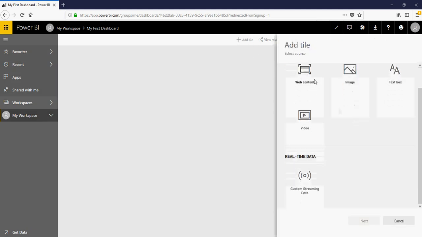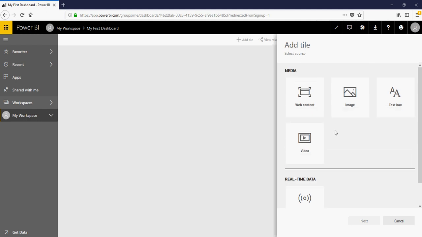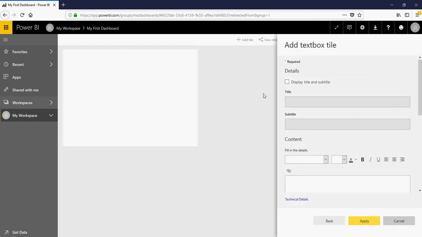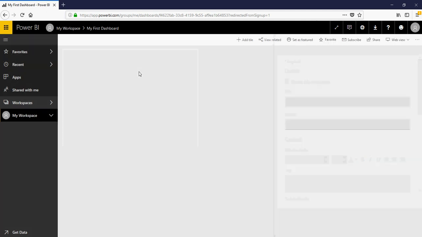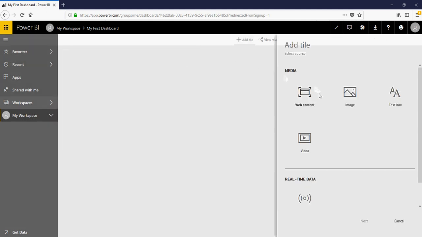You can add a web content, that means Google or any other site or a RSS feed. You can add an image. You can also add a video, and then you can add a text box. But for now, I'm not selecting any of these, but just selecting the text box. So I'm going to say here, just a text box. So text box, next.